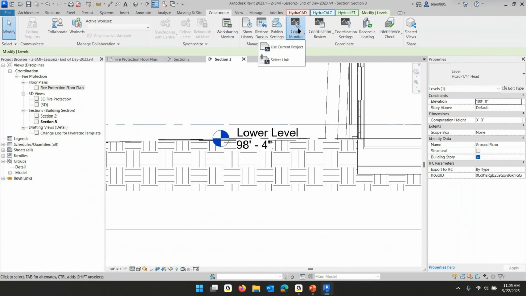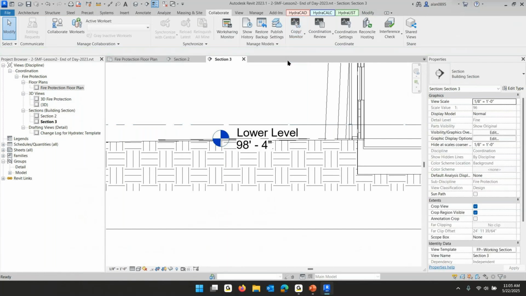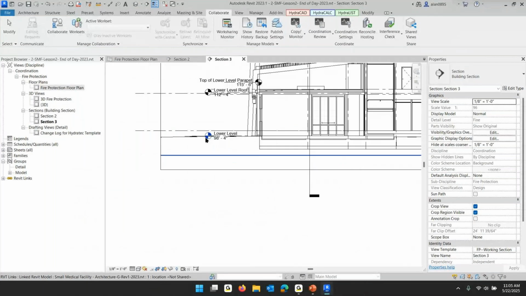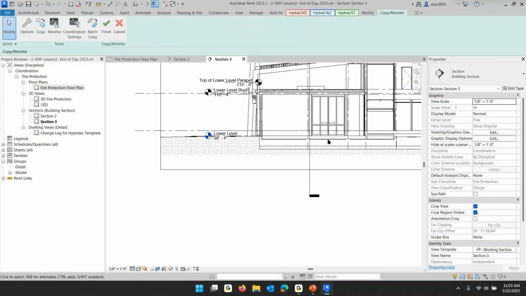So I'm going to click copy monitor. I'm going to copy from a selected link. Hopefully the red X's are off, and hopefully it would pick it even if the red X's were on. But I hovered till I saw it highlight, and I am now copying stuff out of that link. And I'm going to pick copy, that one, and then I'm going to pick finish.